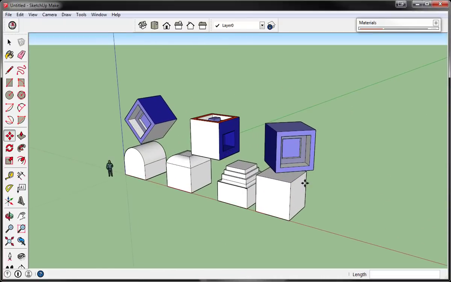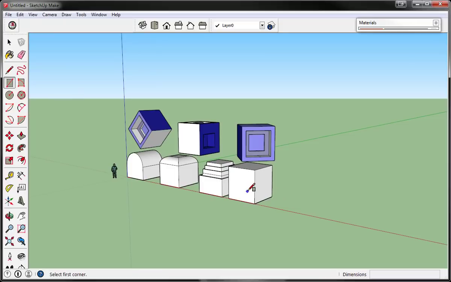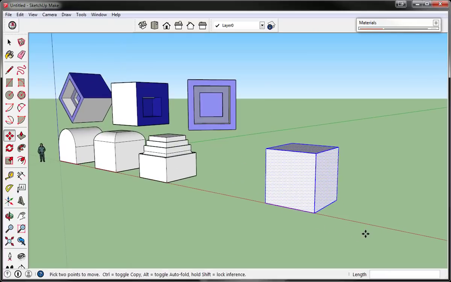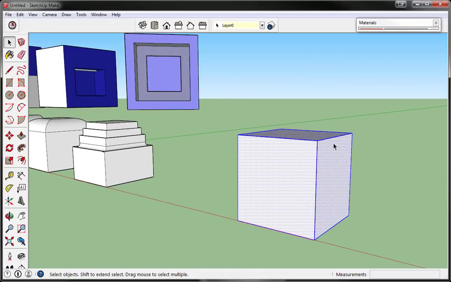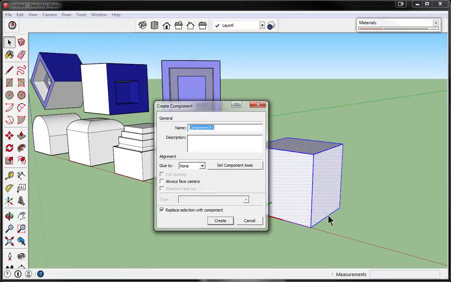The last thing we want to see is a component. Components are very similar to groups and act the same way with one key difference. I'm going to take the block that I have right here, move it out a little bit, and make this block a component. It's made into a component the exact same way you would make a group. You have to right click and now say make it a component.